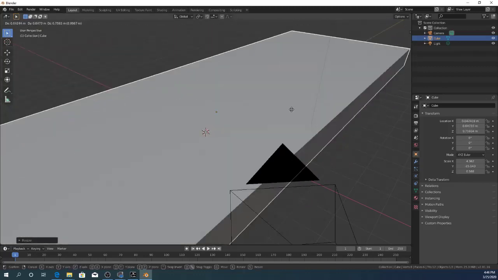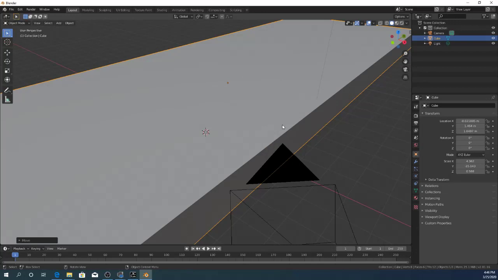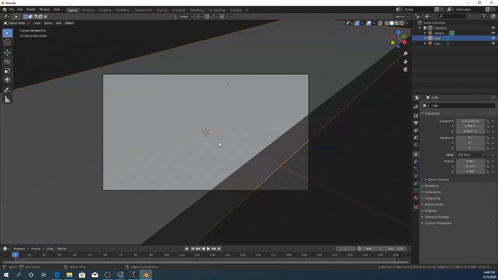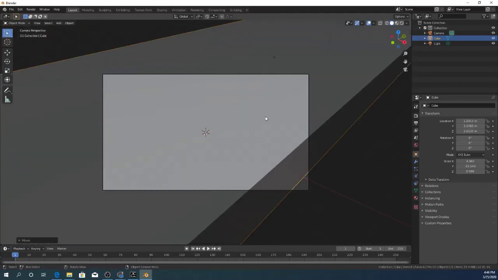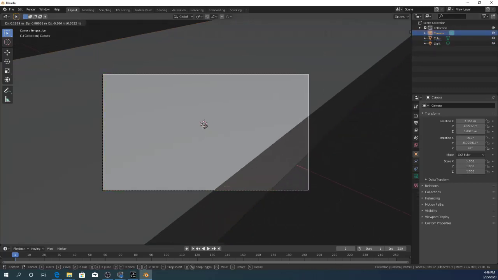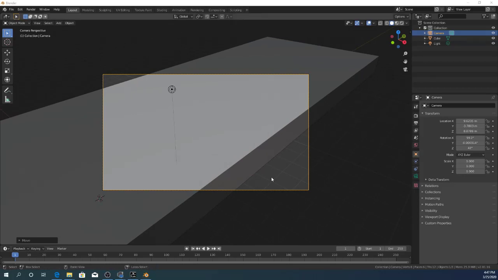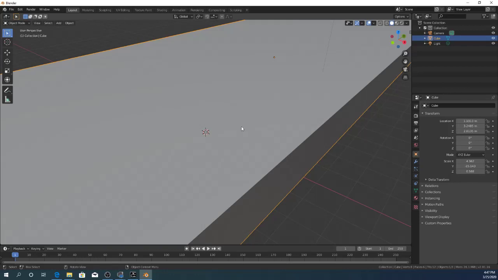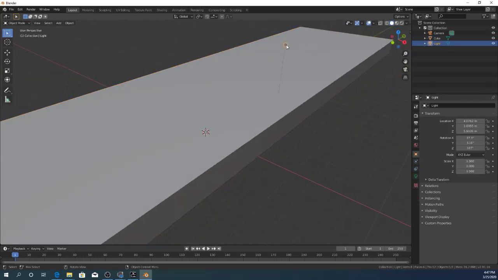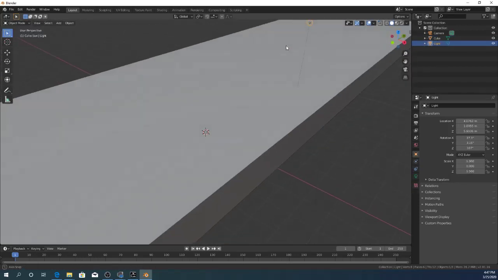I can use G to move it around, and you can use Control-Alt-0 to set where your camera is. Then you can use G once you've selected your camera, which I hadn't, to move your camera around. Another thing to note is this is a lamp right here, and the whole purpose of a lamp is lighting.